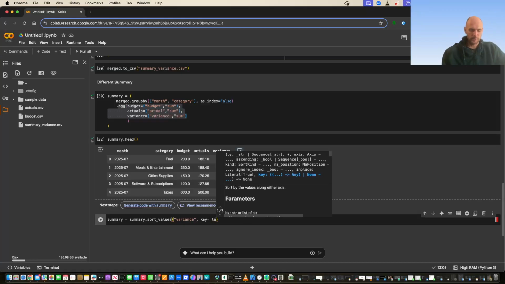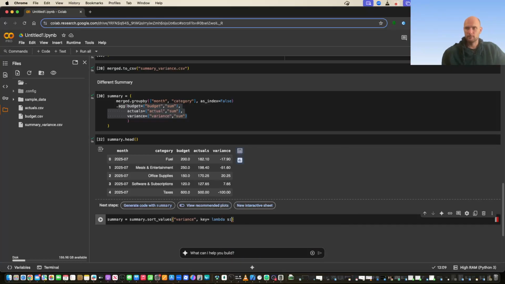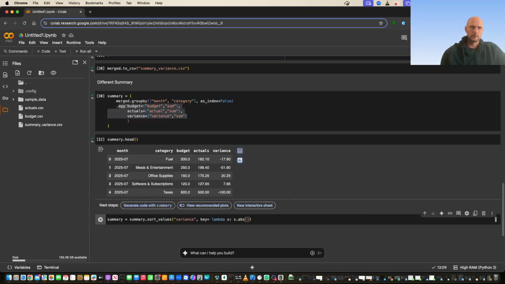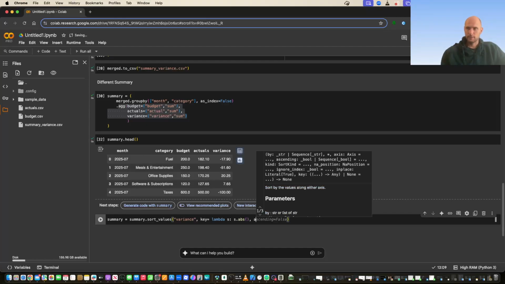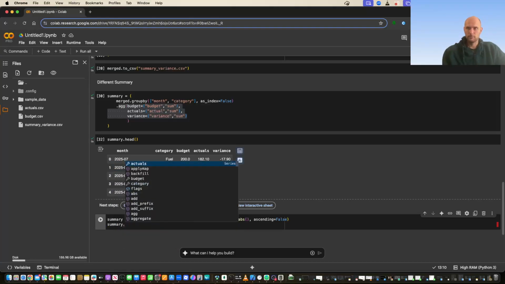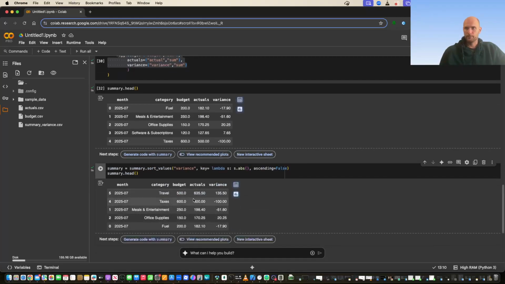And for key, we're going to once again use lambda. We're going to pass the expression: s for s, absolute. It's a function, so effectively we're passing a number. Ascending equals false. And let's see how it actually looks now. Type this out, there we go.